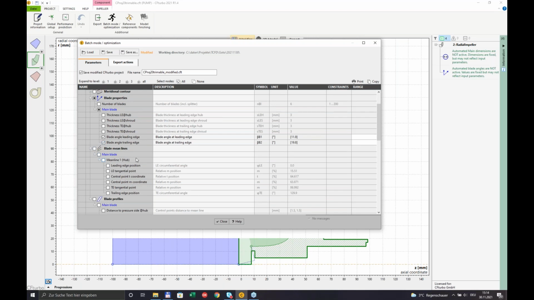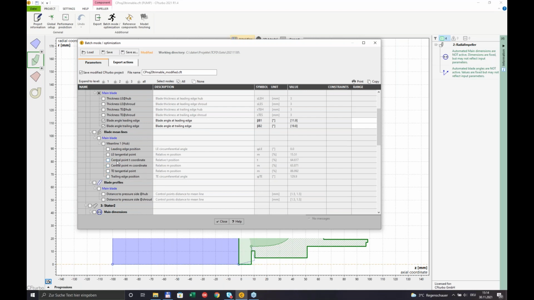Then the mean line itself, because we want to adjust the blade with a certain goal, and the goal, for instance, can be the improvement of the efficiency. To this end, I activate the central point of the mean lines, and also the wrap angle can be one parameter, and that is controlled by the trailing edge position of the mean line. So that's 5 parameters, but that's only half of the truth.